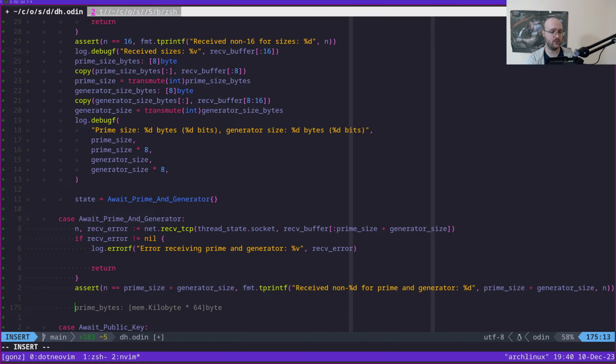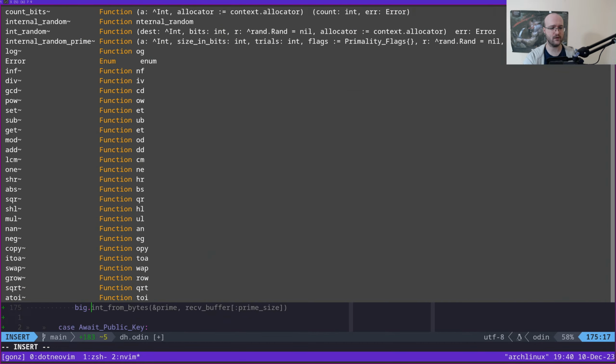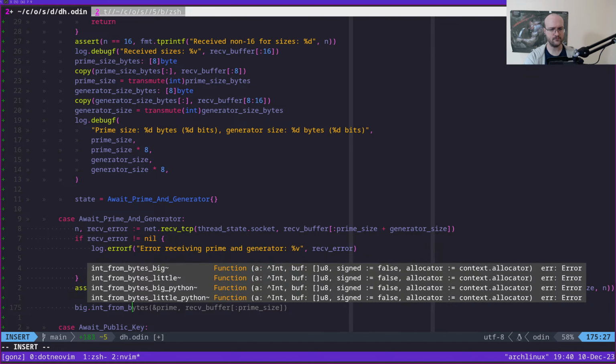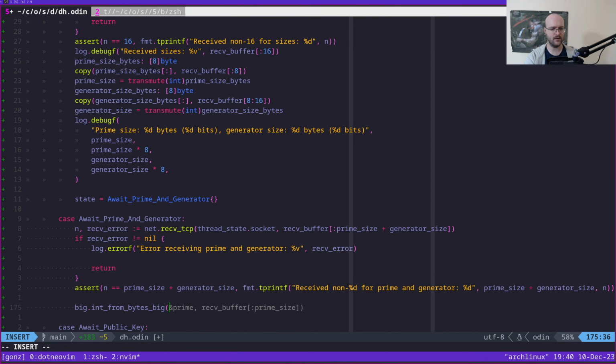What we actually want to do here is we don't want to do this like we did the others. We don't want to transmute anything. There are special functions for dealing with these, in fact. Int from bytes and so on. And here's bytes big, and we're gonna see on the other side that we also have to use big for this as well.